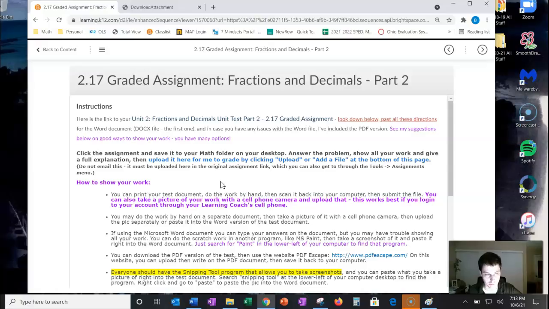We answered the problem, we showed all our work, full explanation. Upload it to me to grade by clicking upload or add a file at the bottom of this page. Do not email this. It must be uploaded here in the original assignment link, which you can also get through the Tools Assignments menu. So yes, please don't email it.